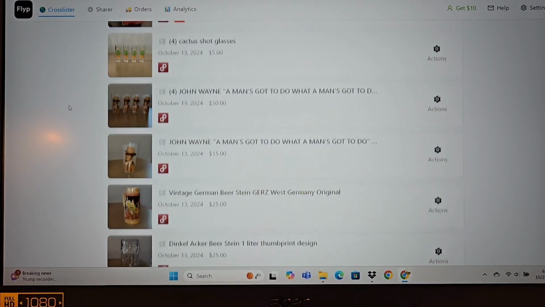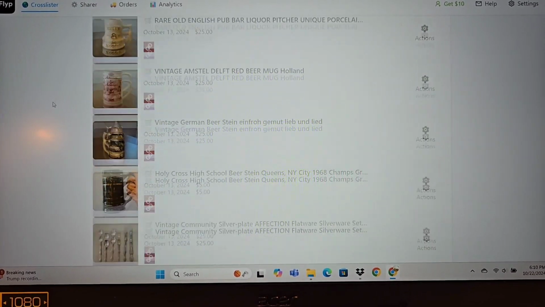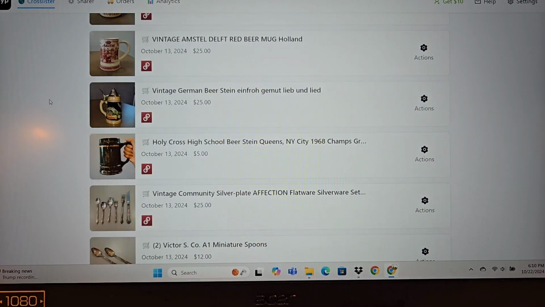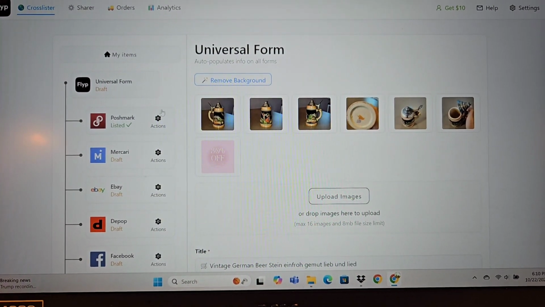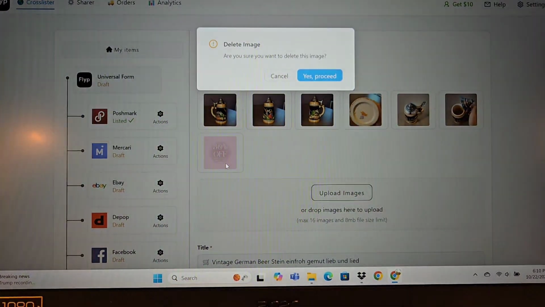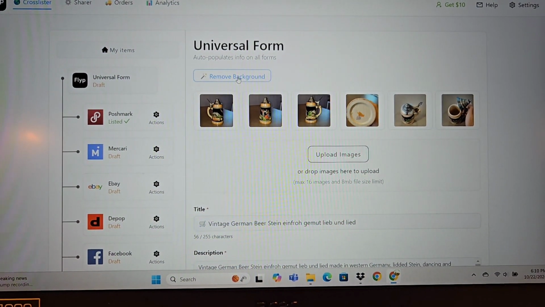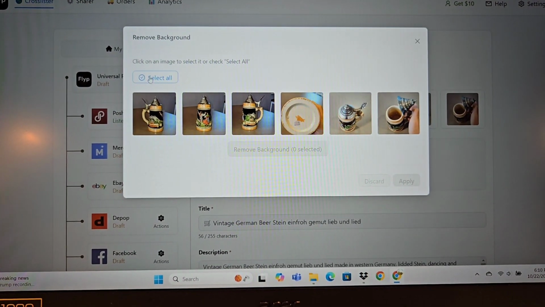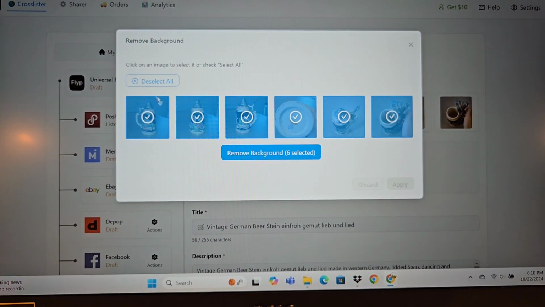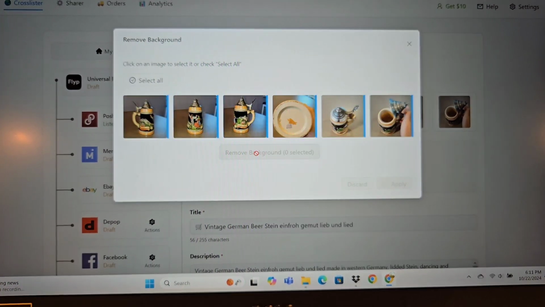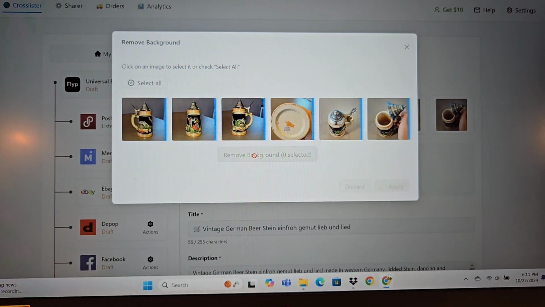This is the last thing of real value that I'm going to show you in this video. So I'm going to just pick a random item that's listed currently on Poshmark and is in the Flyp. And I'm going to delete that because that doesn't apply to Depop, so I don't need that. But I'm going to click remove background and just look how easy this does this. So I'm going to select all, and then we're going to just select remove background. And let's show you how this works.